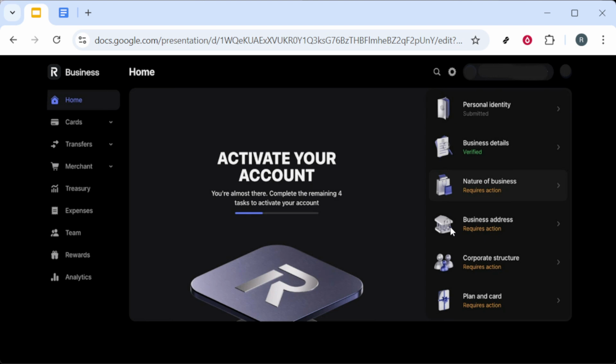A quick tip before you wrap up. Approvals are fastest when every entry matches your official records exactly. Avoid abbreviations. Use the same address format on your paperwork and keep your ID and formation documents handy. If Revolut asks for anything else by email, reply promptly to keep things moving.